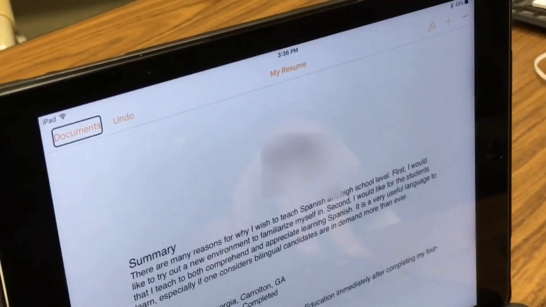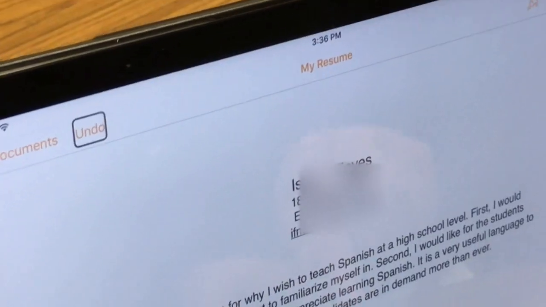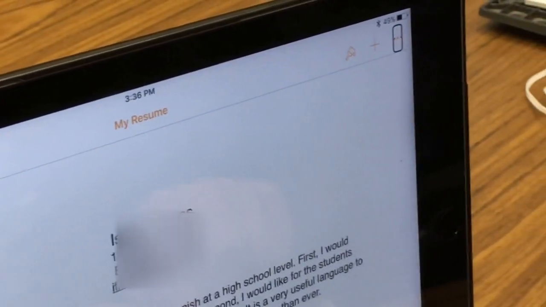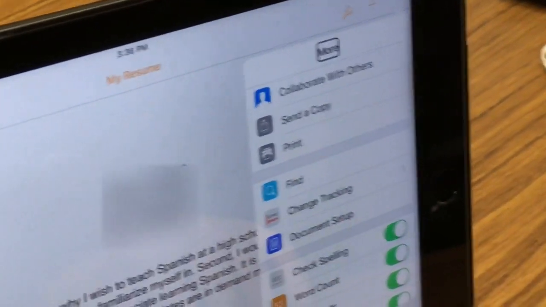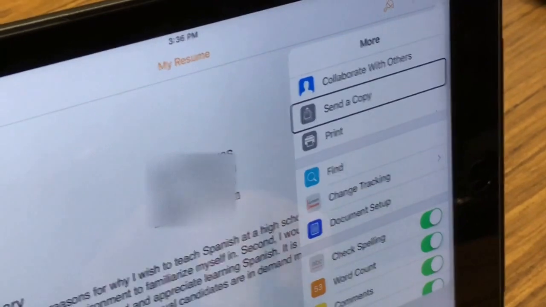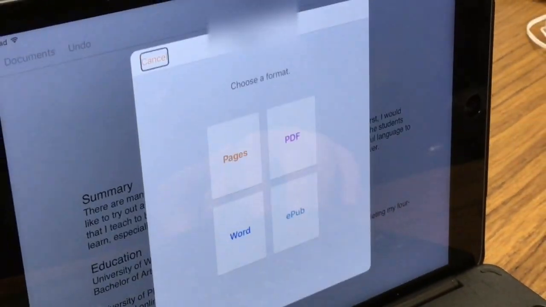Okay, well my starting point is on document, so I'm going to arrow to more. Undo. Format. Insert. More. Button. I'm going to activate it. More. Heading. And the option I want is send a copy. Now I'm going to activate that, send a copy. Cancel.